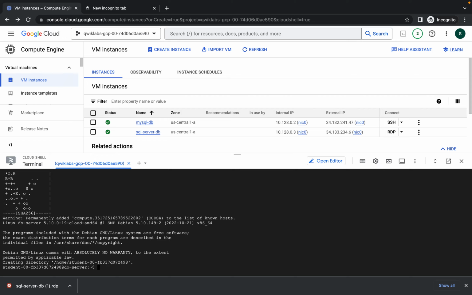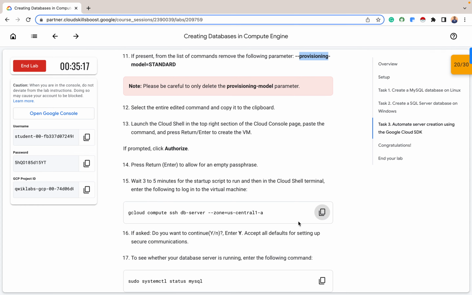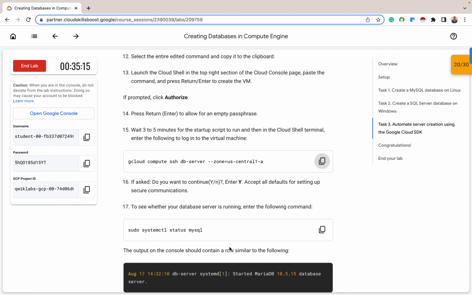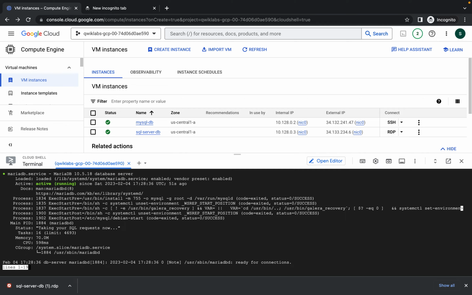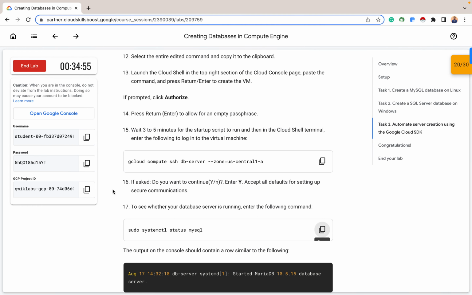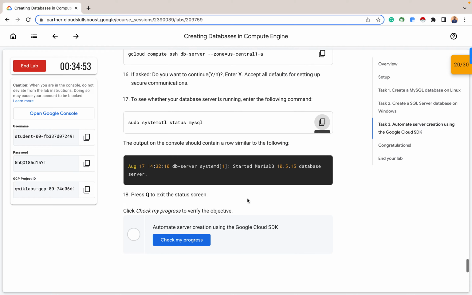And here we are. So the next step now is to see whether our database server is running or not. So let's confirm if our database server is running with this. Paste it here. Click on enter. Yes. And you can see that our database server is running, and it's a MariaDB server, which is what we expected. And let's confirm if we are through with this part also.